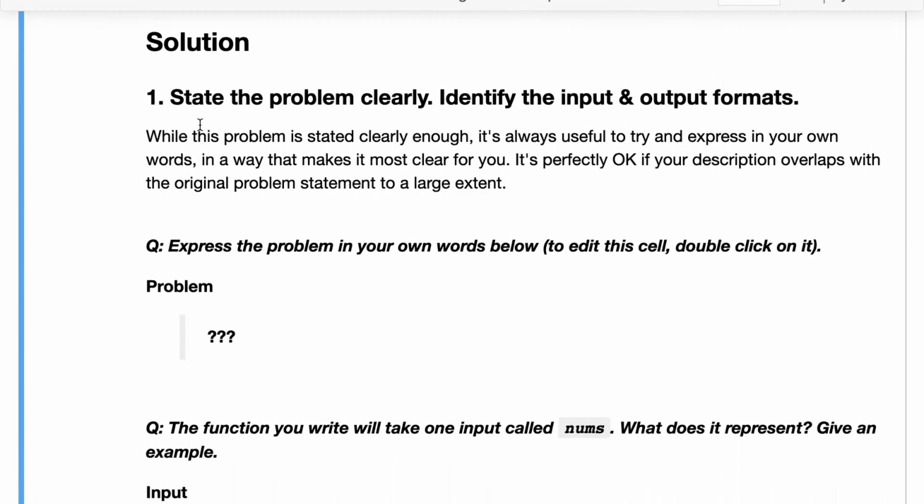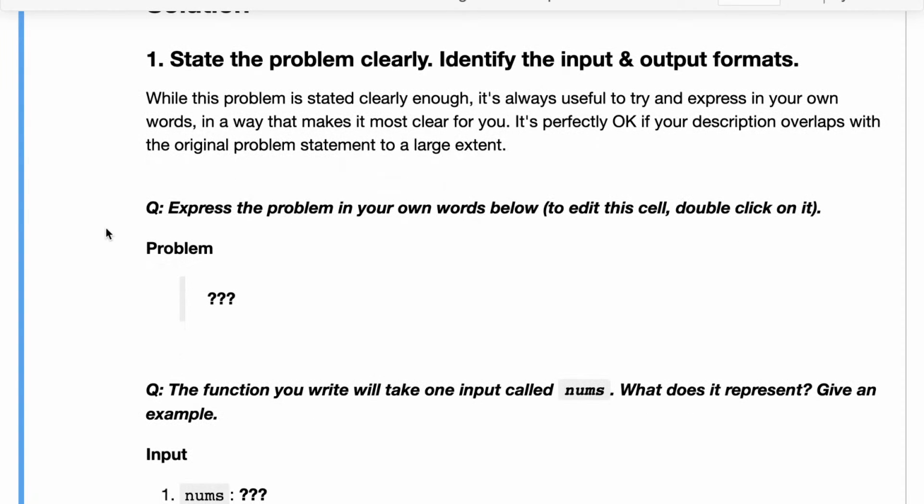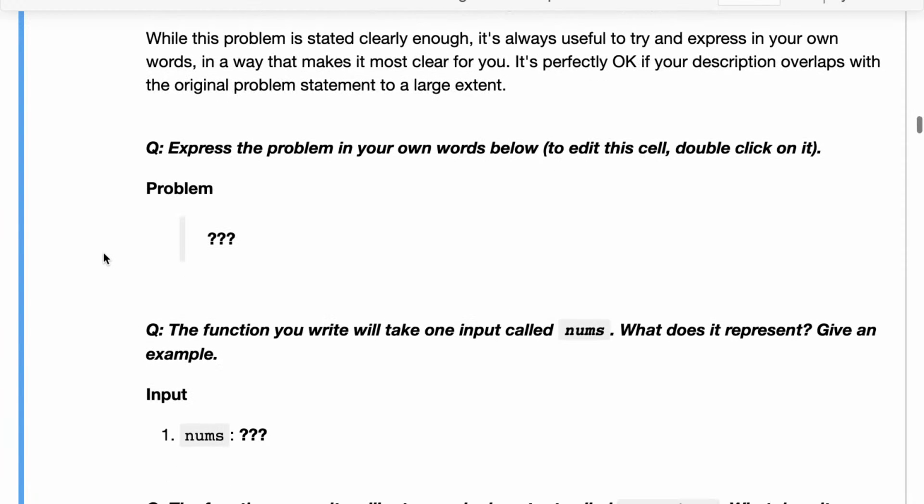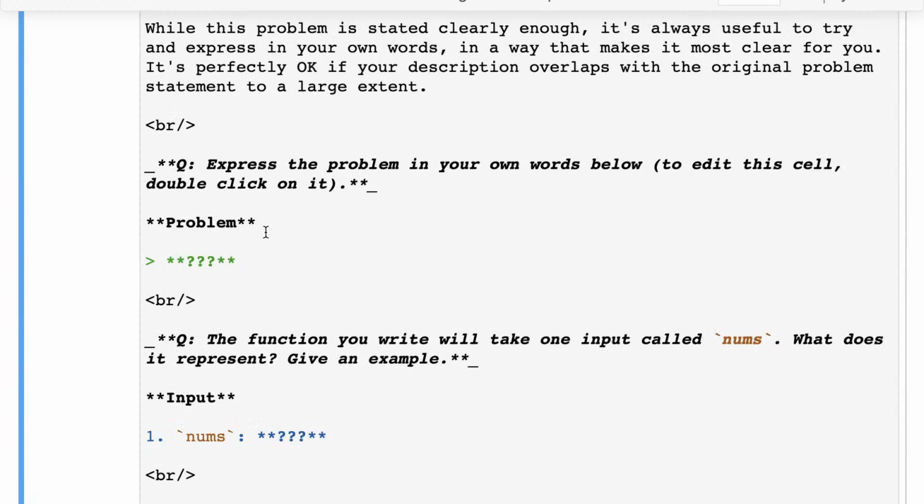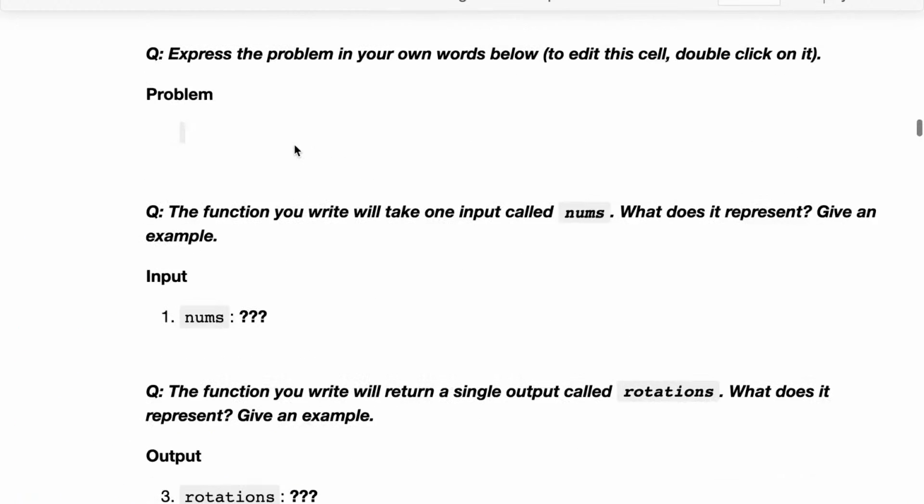The first step is to state the problem clearly and identify the input and output formats. Now, while it is stated clearly enough, it always helps to express it in your own words in the way that makes it most clear for you. And this is something that you can keep returning to rather than the original problem statement, because this is something that you will understand better. And it's okay if your problem overlaps with the original problem statement, but do try to express it in your own words. So in this case, what I've just done is I have double clicked here.